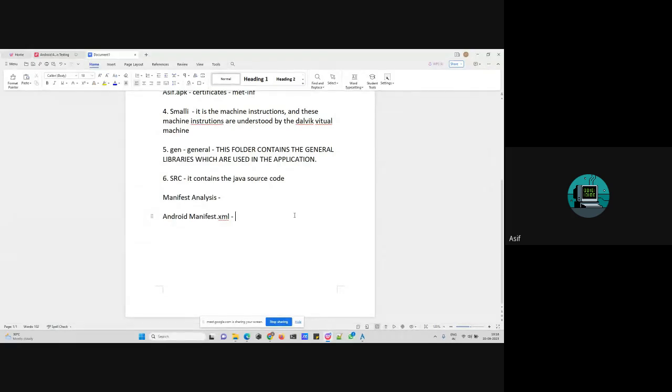Now let us see what this is. It is basically the main project file. When we are making an application, there is a main project file which contains all the properties, requirements, components, and permissions required by the application to run. Basically, this file contains guidelines, requirements, properties, and some rules required by the application. So this is the Android manifest.